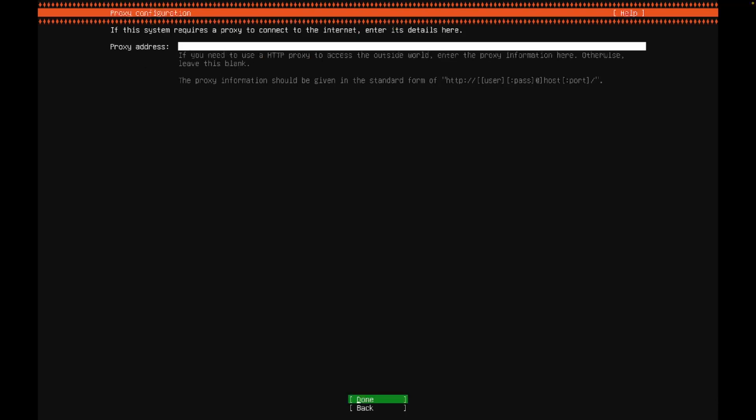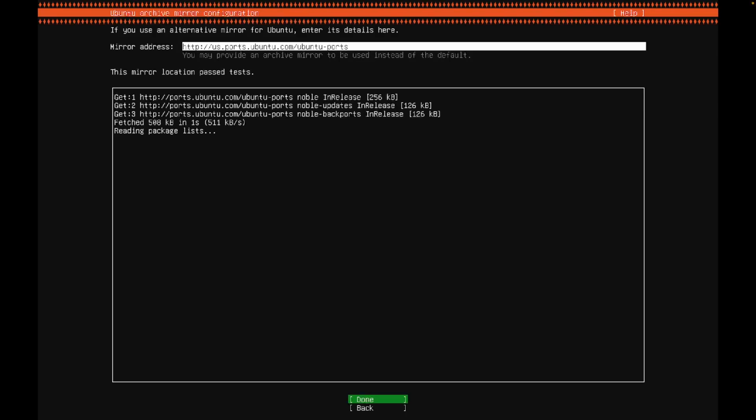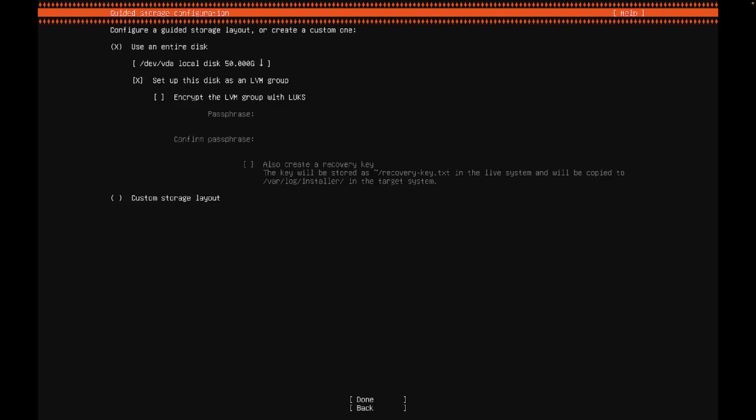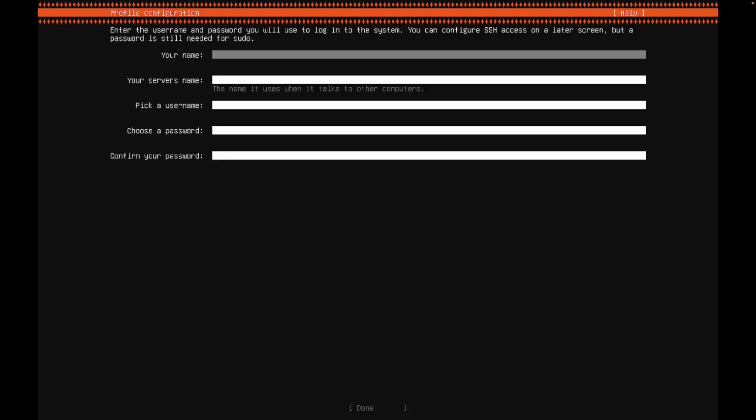Again, press enter here for done. Wait until the mirrors are tested. I'll tell you when to click done. 1, 2, 3, boom. When it says fetch whatever, reading package list, here you can press done already because it's done. In this window, we are going to deselect set up this disk as an LVM group. Again, we're going to deselect this. Make sure that you do not select LVM groups because this might give you problems later on. So again, we're going to use the arrow keys or the tab key, move all the way to done, click on done here, continue over here, and now we're going to put in our information.